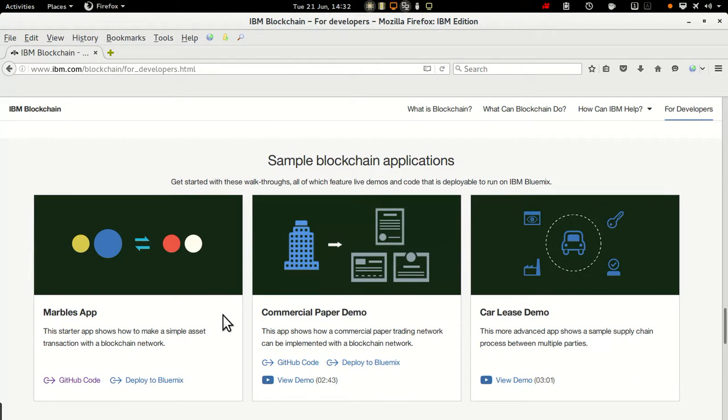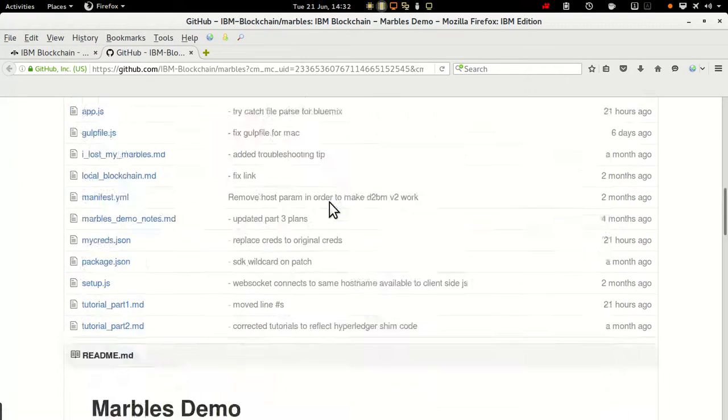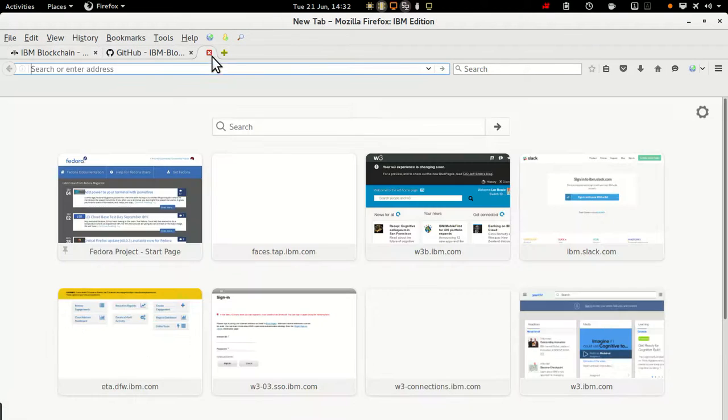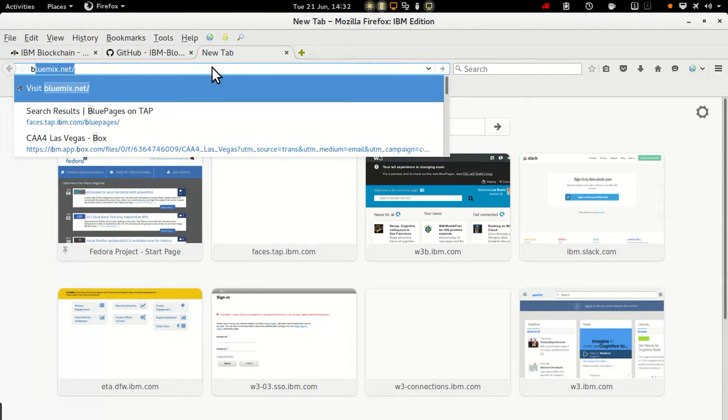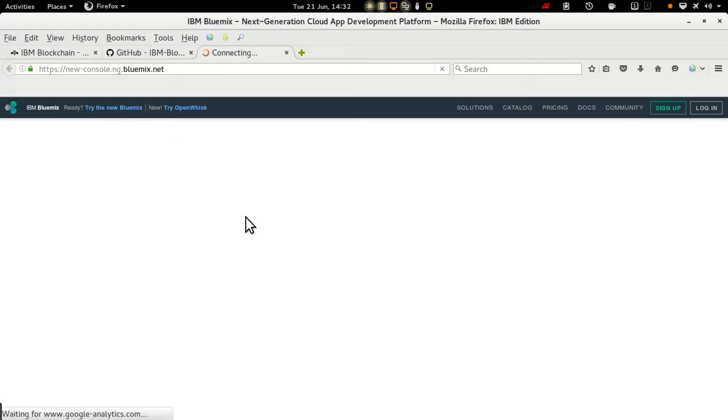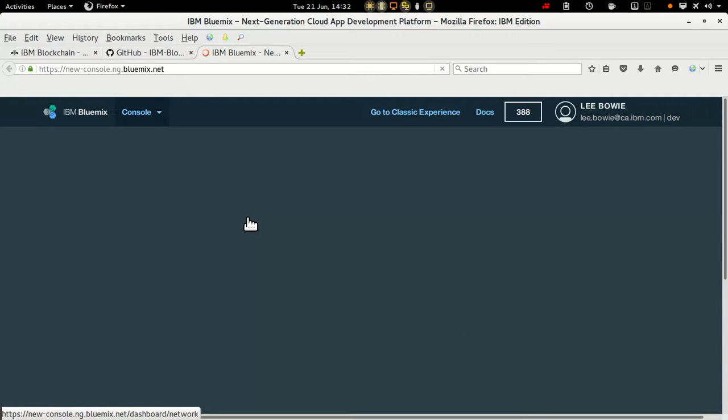And this marbles one is very, very simple. You can take a look at the code in GitHub just by clicking on there. You can also deploy from here. But if you just want to get going, you can just hit this deploy to Bluemix button here. And if you don't have a Bluemix account, that would open it up right there. But if you could just go to bluemix.net, you can sign up for an account.